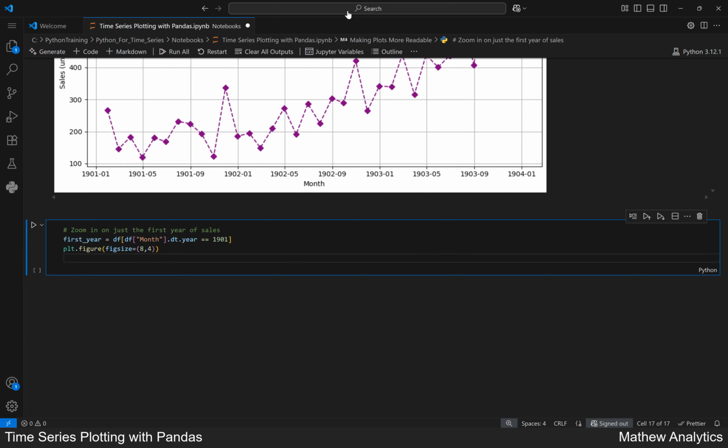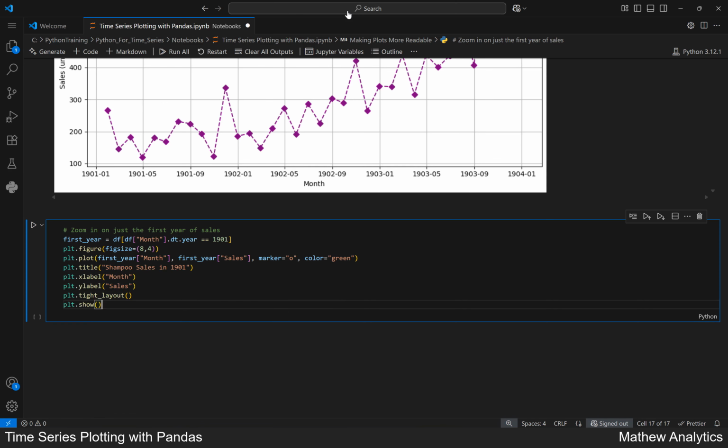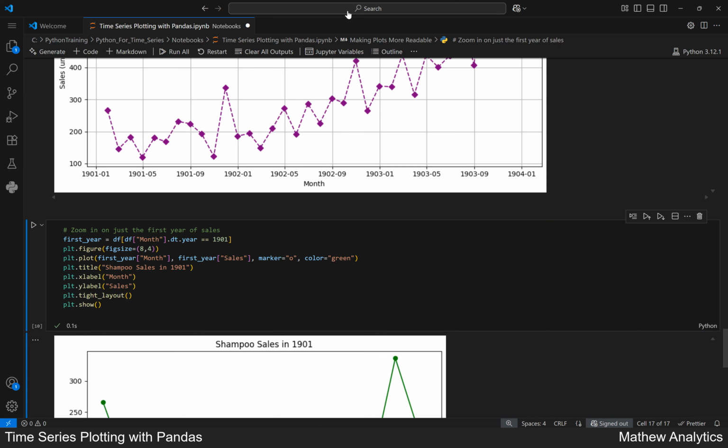Give the chart a clear title showing the year. Keep time on the bottom labels. Sales stay on the side. As before, this keeps things tidy. Show your zoomed-in plot now. Running the cell now. Zooming in helps you spot changes month by month. Try other years to compare trends over time.